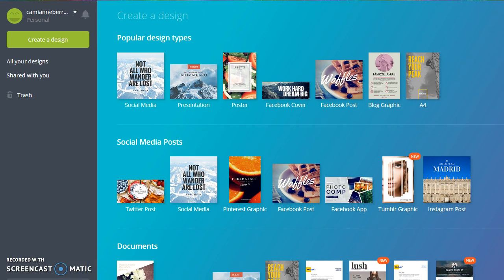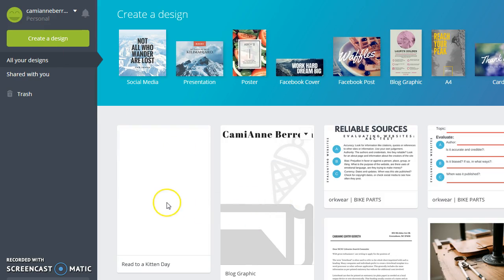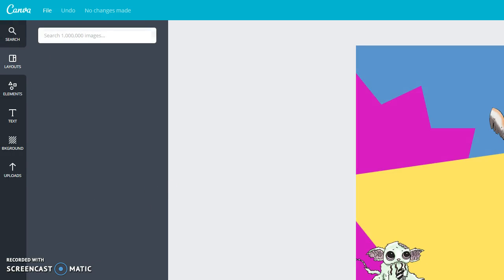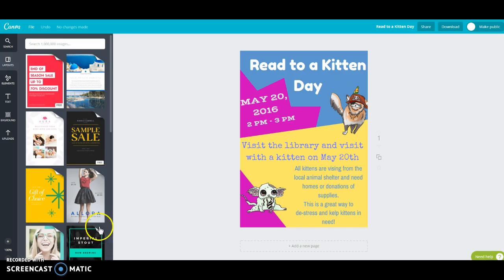So let's go back to the home page and we'll load that. We are going to take a look at this flyer that I created called Read to a Kitten Day. So let's go ahead and let that load. So let me show you what the whole page would look like. So this is what the whole page looks like.